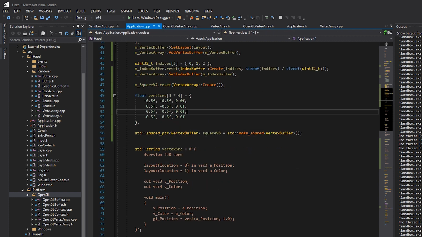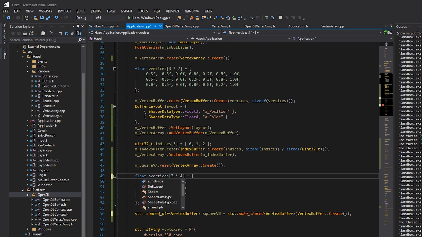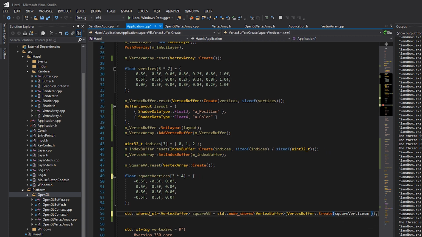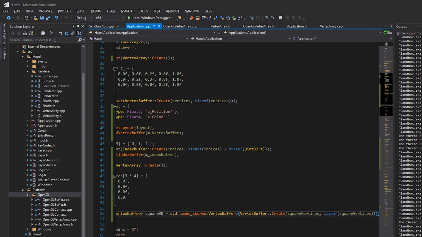Good. Now we're going to create that vertex buffer, and just like we did before, we can't actually make it this way, by the way, because it doesn't have a constructor. So we can either just leave it like that and then reset it, or we can probably do make shared with vertex buffer create, and then we'll have to put in the vertices, which are our square vertices, and then the size of them. So size of square vertices. Okay, and that should be okay.